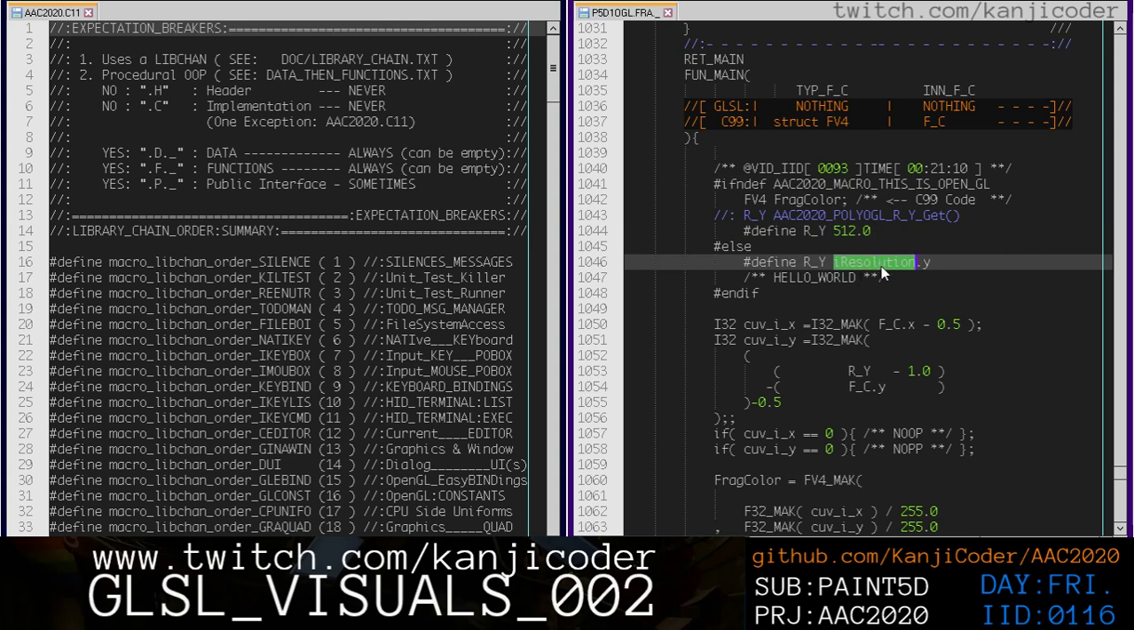So I think we could just call it get res, right? Get res, and then we get resolution.y, right? We could call it that. Now, obviously, if we make a function like this, we could be adding some performance costs, right? Because we're wrapping something that does not need to be a function call into a function call just to get consistency between the GLSL and the C99 code.